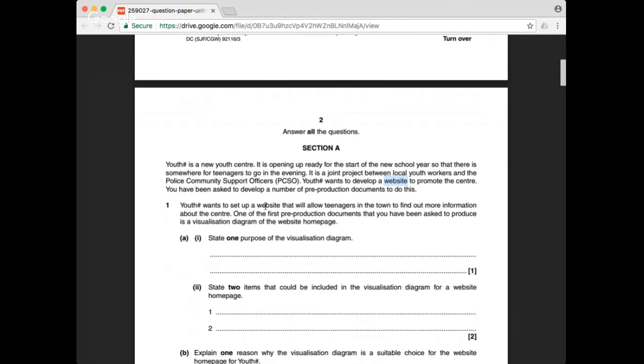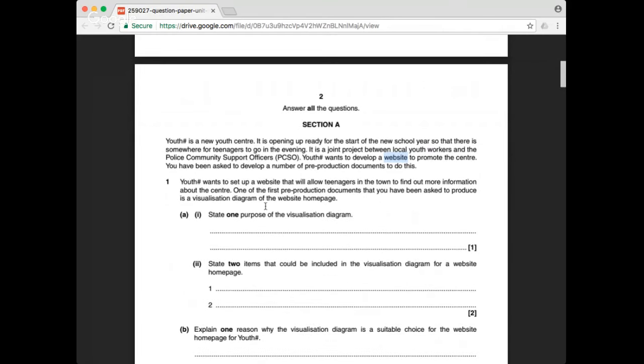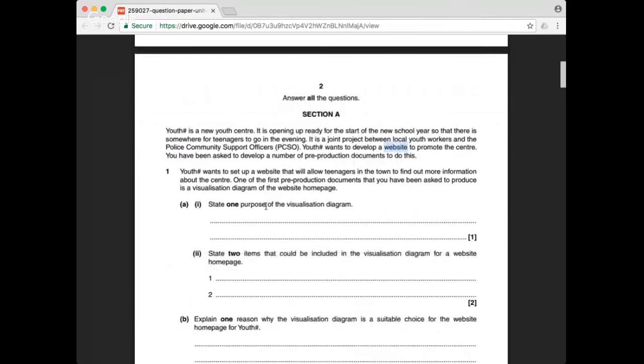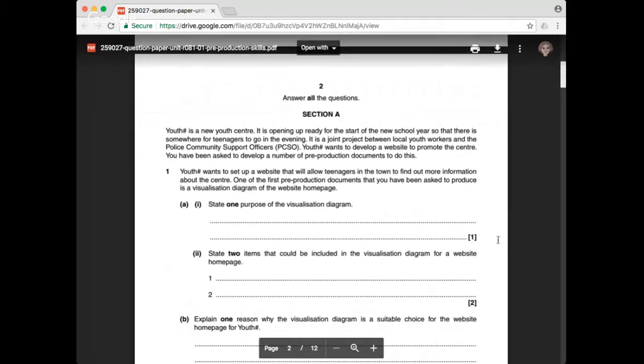So remember, really important for the exam, and I've said this so many times, I'm getting sick of myself. The command word is the important thing that I want you to look at for each question. Okay, obviously this is important because it's giving you some more detailed information. But when we come to things like this, state one purpose of a visualization diagram, and you've got 2 lines there, it's only 1 mark.